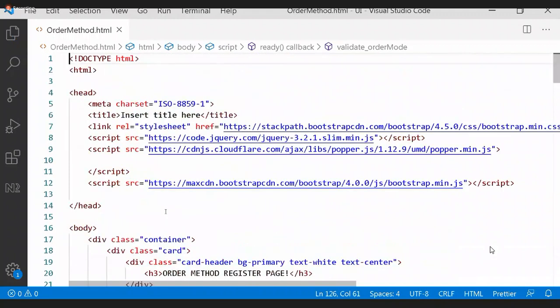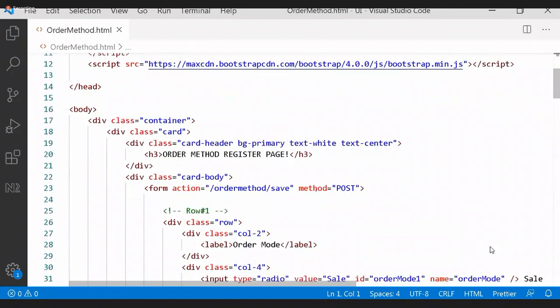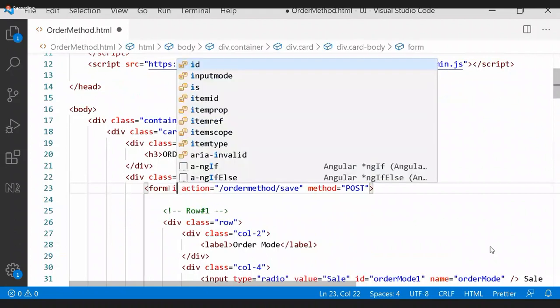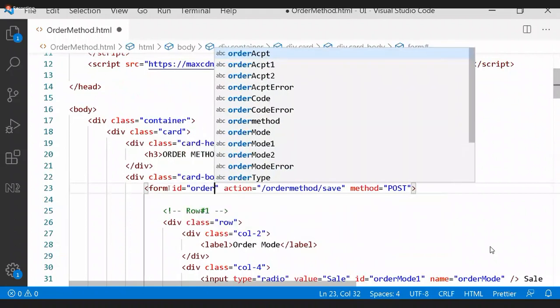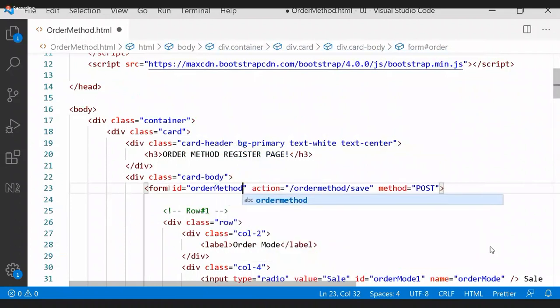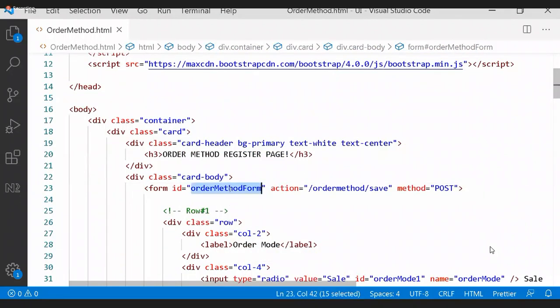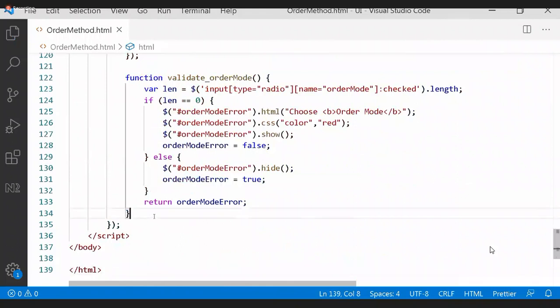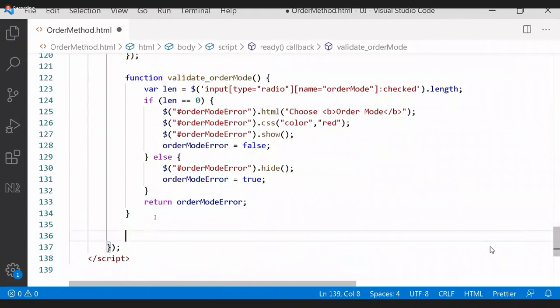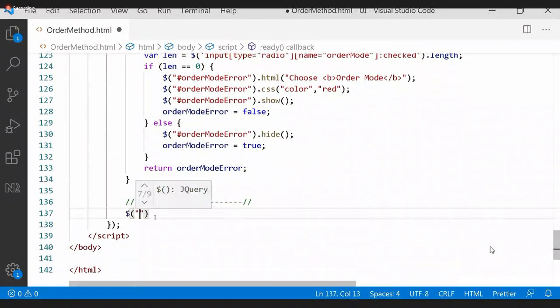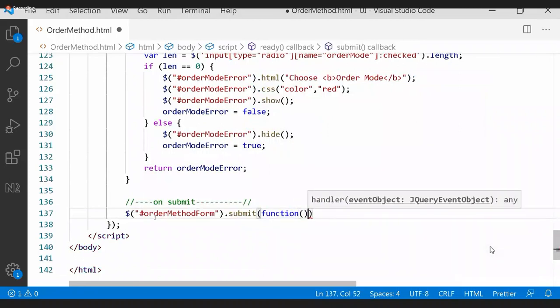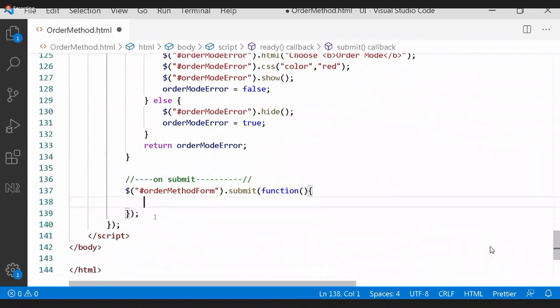Okay, even on submit form also, if you want here, at form method action is equals to id is equals to, I'm just writing here order method form. It's a order method form. Just I'm writing the same on submit dot submit. There I'm writing function. Look at here. Just call validate order mode.